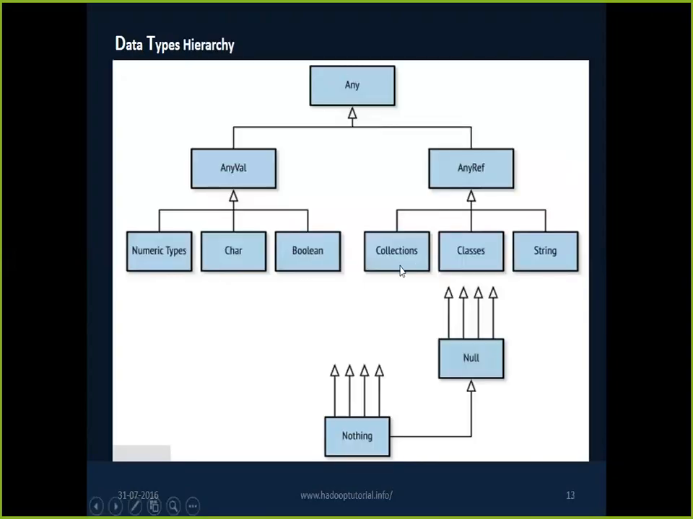Before going into the details and examples, let's categorize these things through the hierarchy of data types. The super type of all the data types is Any. If you define a variable of type Any, you can assign any value to it. Under Any, we have two categories: one is value types, and the second is reference types.